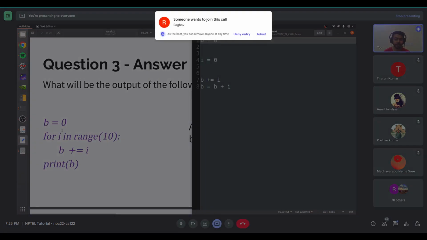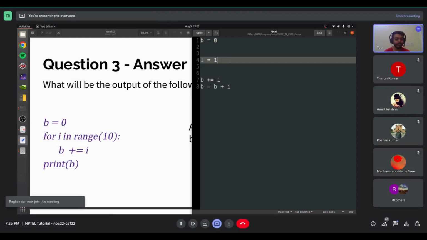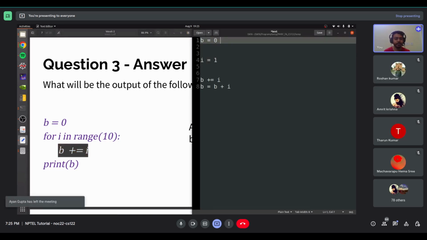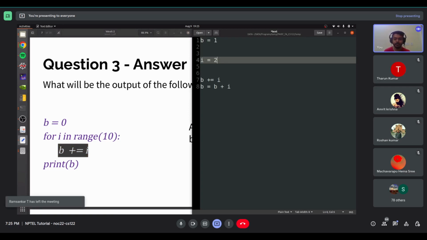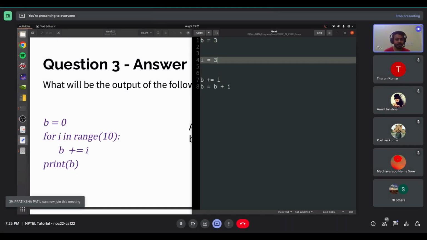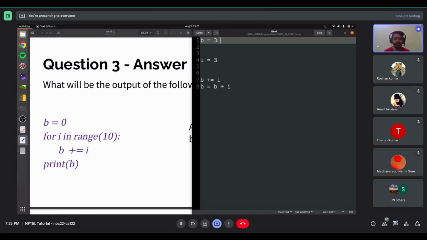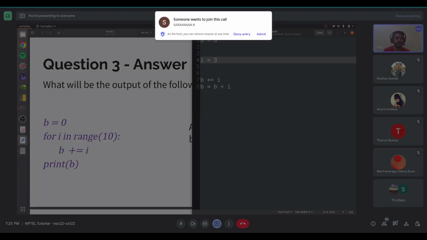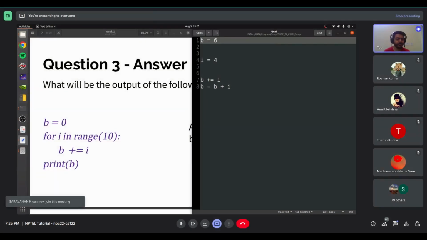So next iteration of the loop, I will become 1. Okay. So now we are again doing the same thing, b equals b plus I. So now b will become 0 plus 1, which is 1. Then in the next iteration, I will become 2. Again we are doing b plus equals I, so the value of b is 1 and we are doing 1 plus 2, so b will become 3. Okay, next I will become 3, and again b equals b plus I, so it will become 6. So I'm speeding up a bit. Next I will become 4, and then the value of b will be 6 plus 4, so 10, and so on. It will go on until 9.